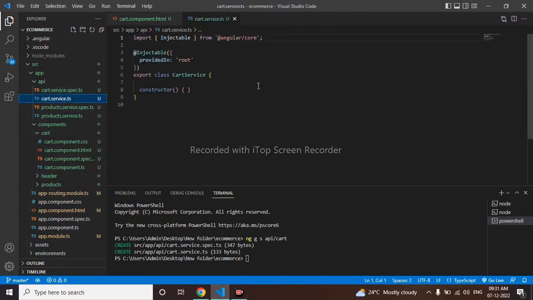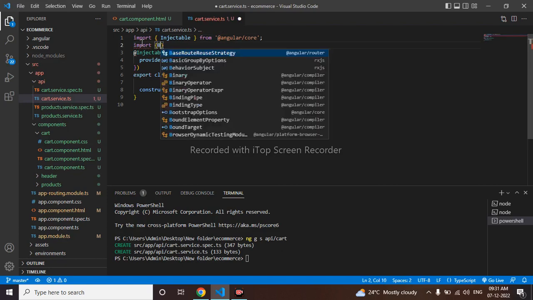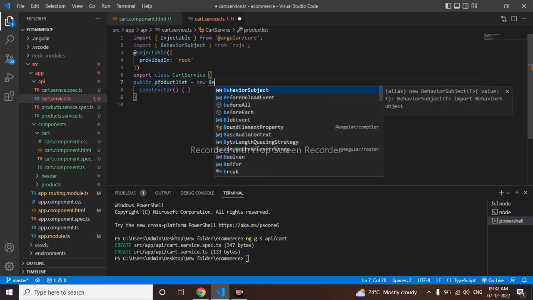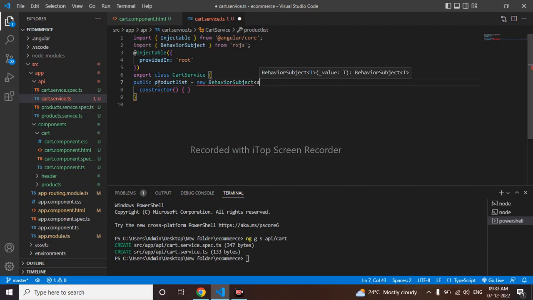So we also need to pass the data from one component to another component. For that, obviously we'll be using the behavior subject which comes from RxJS. So I'll import behavior subject. So I'll keep it in product list. So public product list equals to new behavior subject.